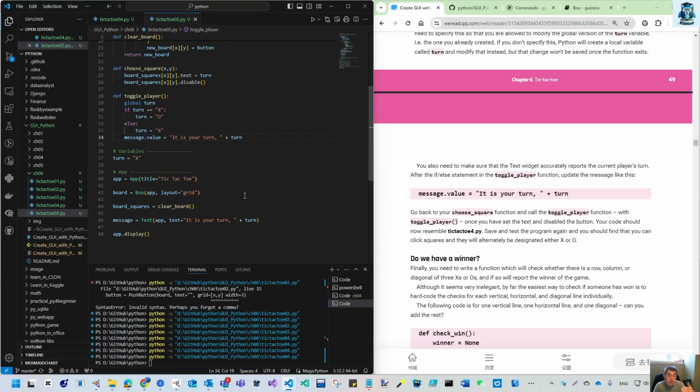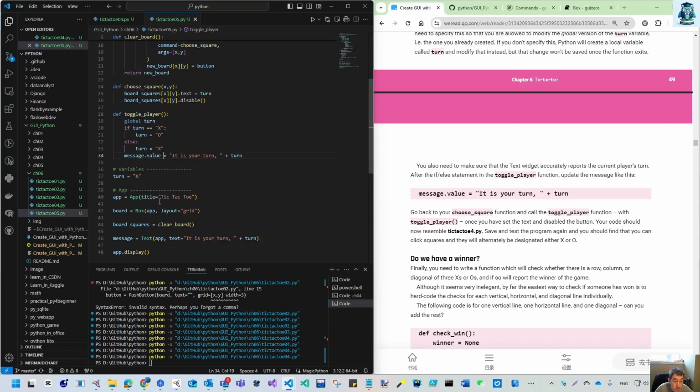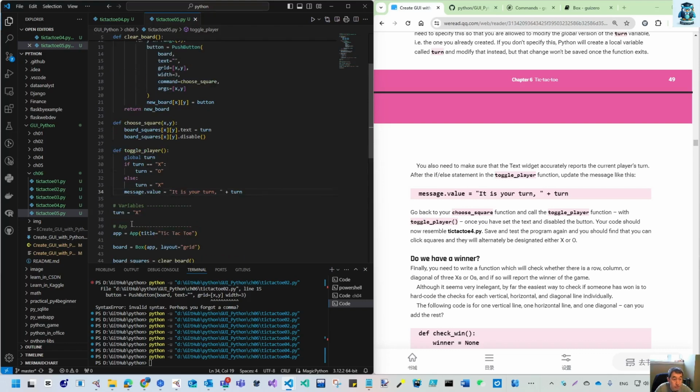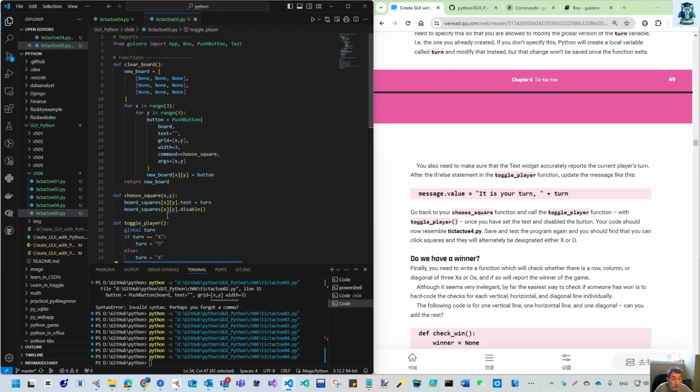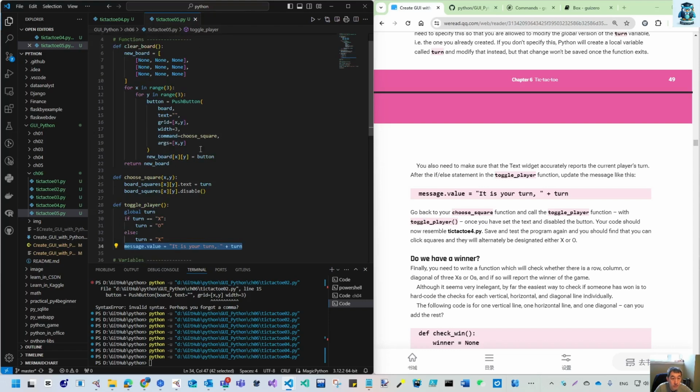So let's go through this. We have the initialization as before, with the turn starting from X, and we have this toggle now added. Every time we put this message, the message value will depend on X or O. And when we press the button, we will choose this square, and this square will use the value of turn. This value of turn is decided by the toggle player.